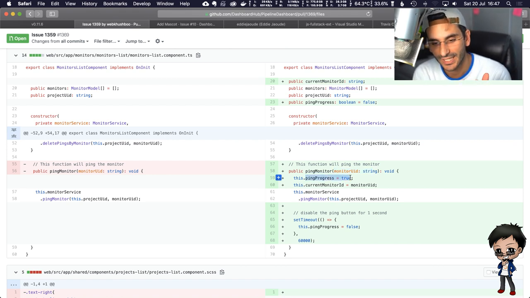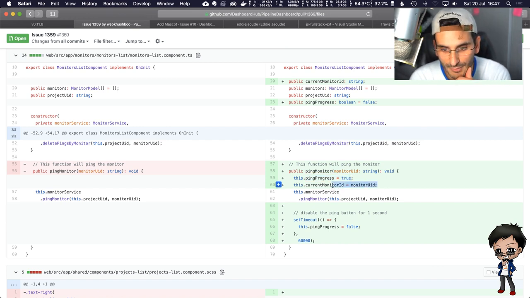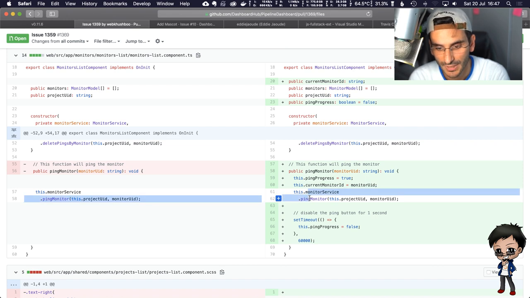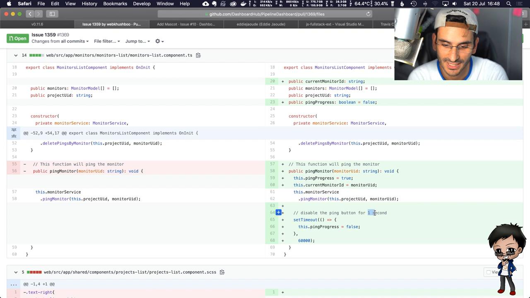So this is us tracking if the ping's in progress. You're setting the current monitor to the current monitor ID property. Then you're calling the ping monitor service. Then you're disabling the ping button for, you've written 1 second. I'm guessing that's 60 seconds.